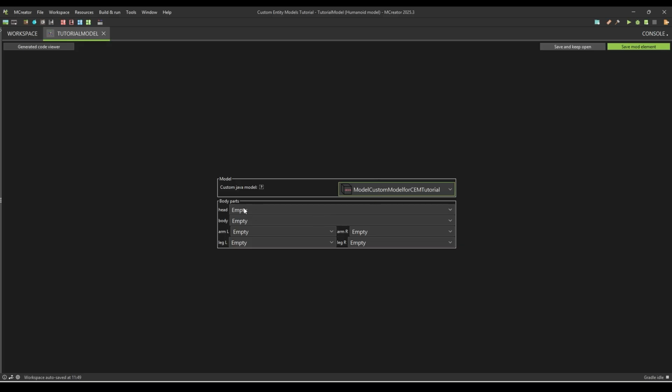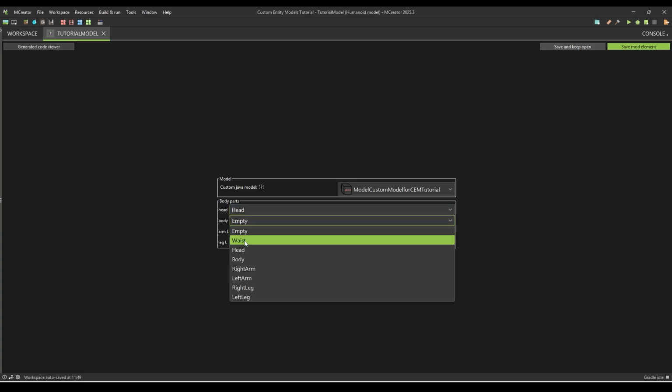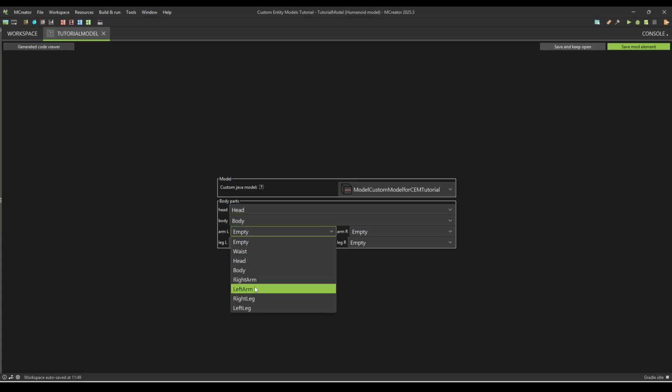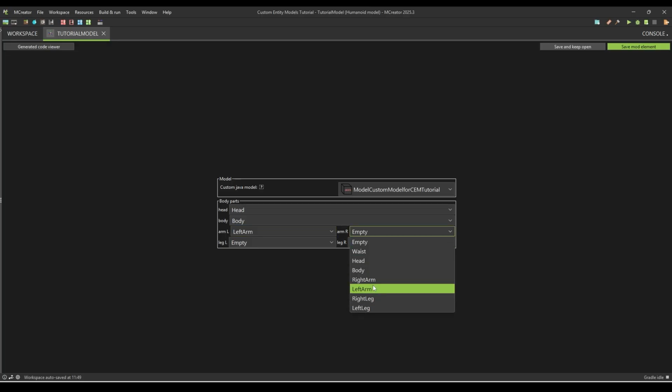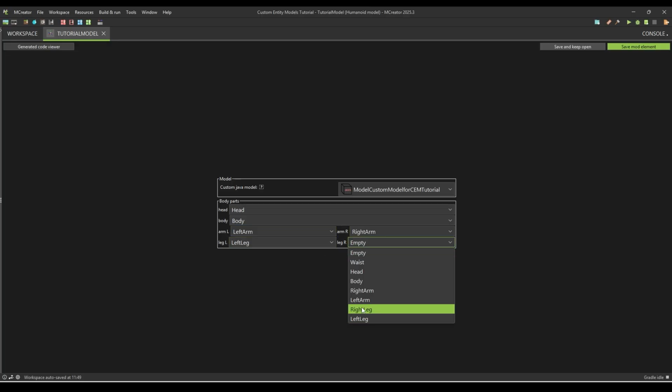Body parts, this is important. Head is basically what the bone groups are. So mine was head. Body, put a body. Left arm is left arm, right arm is right arm, and just whatever models you want to be the arms, legs, body, and all that. So then you can go ahead and save this.